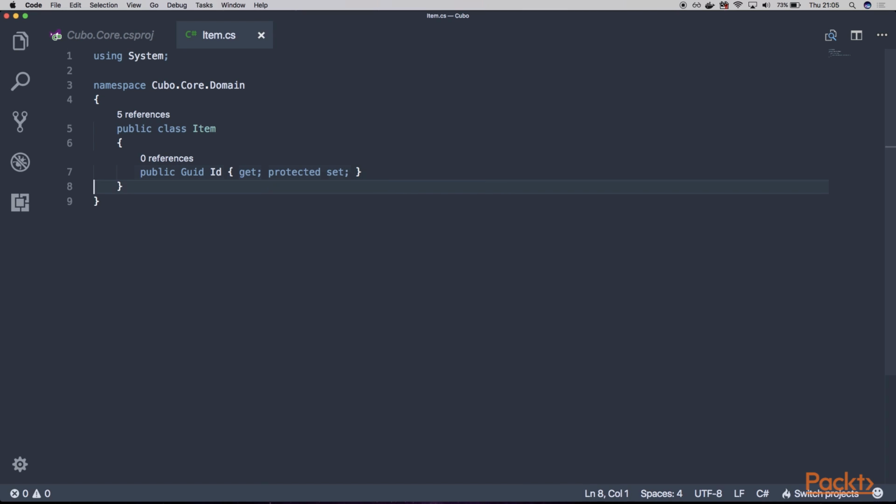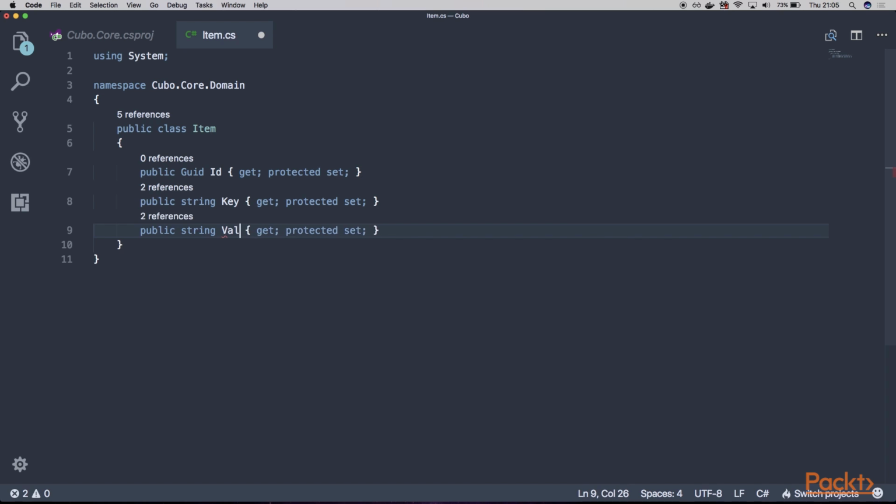And let's add a new property. So that would be a key, also protected setter here. And here we can also think of adding a new property and just call it a value. So here we can have a value.